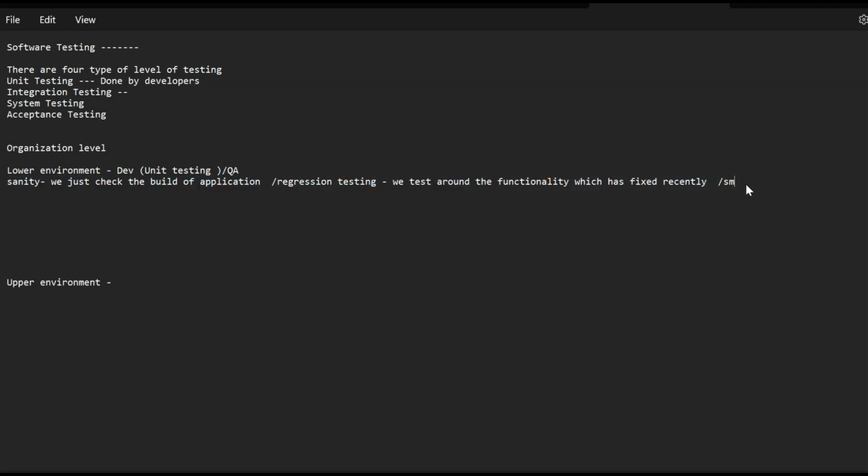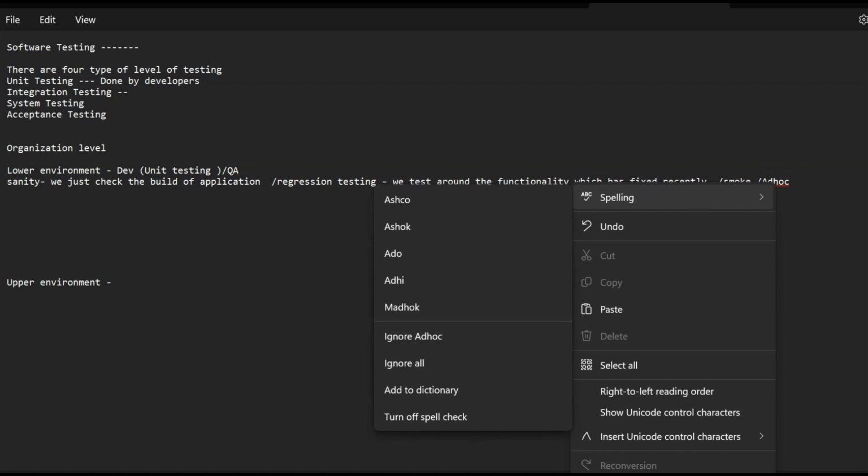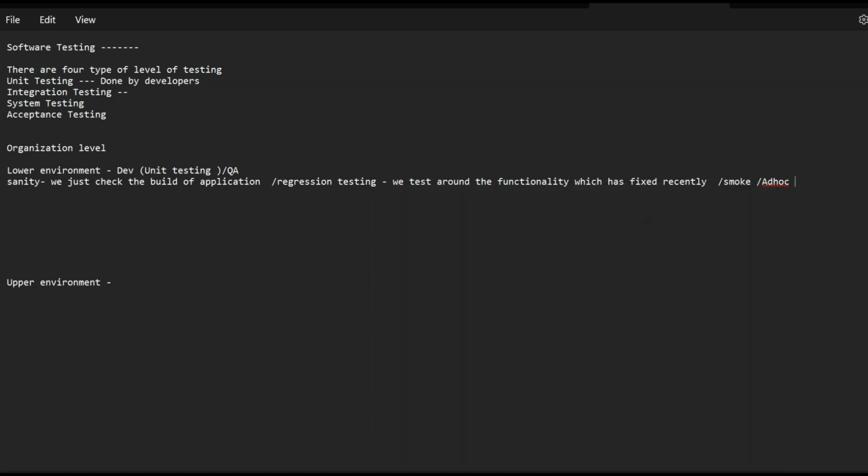Smoke is nothing, just we are doing it randomly. Or I think you are aware we use one more term, ad hoc testing. Ad hoc is random. We are just exploring the application. Exploring is like we are doing it randomly. Ad hoc testing is random testing.